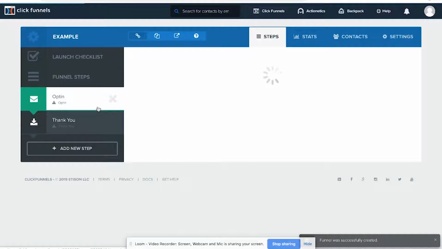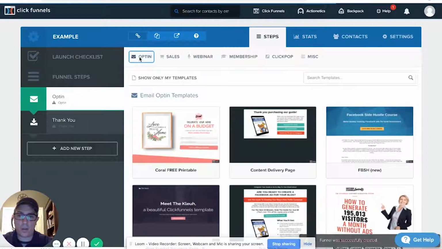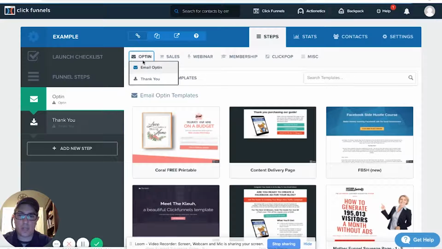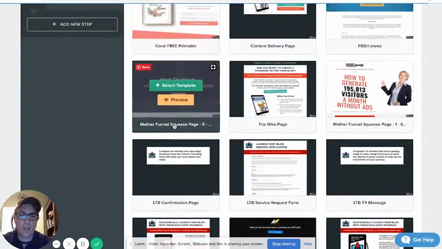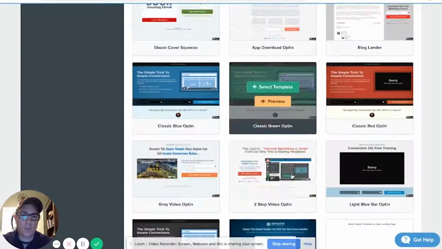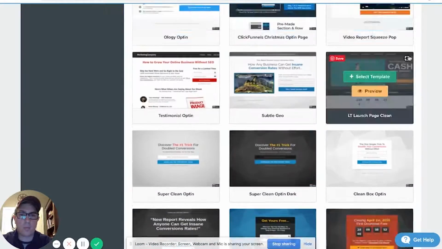Now, when it loads up, it's going to give you the standard opt-in and thank you page. But what you'll be able to do up here at the top is choose the different types of pages you want. Sales page, webinar, membership site, opt-in. We just want email opt-in. And then you can either scroll all the way down to the bottom and choose a blank page, or you can just choose a template.